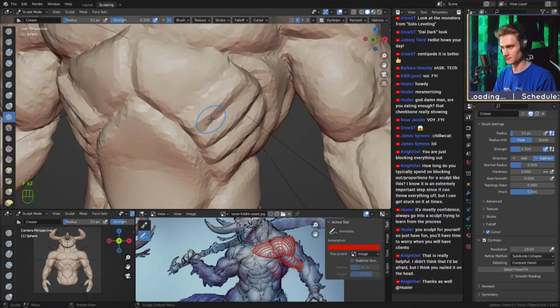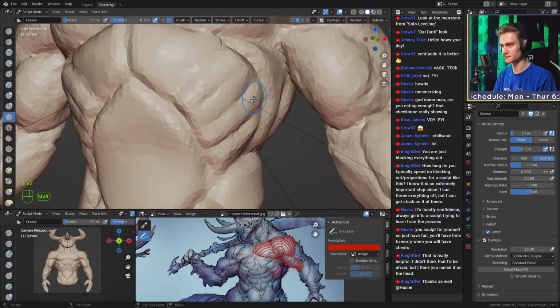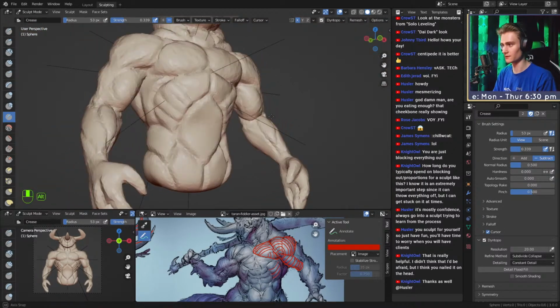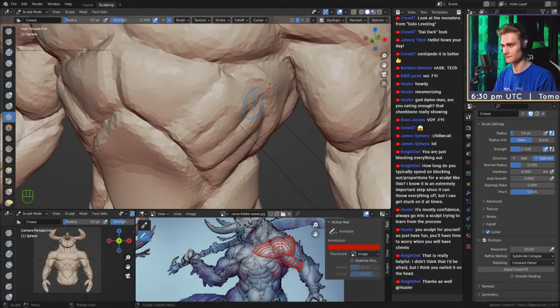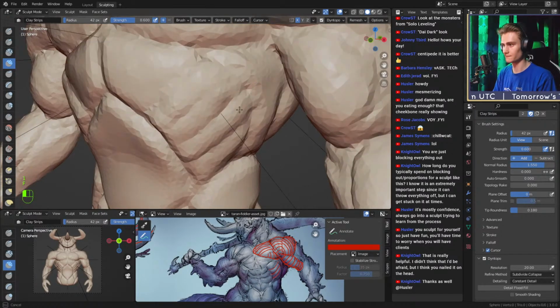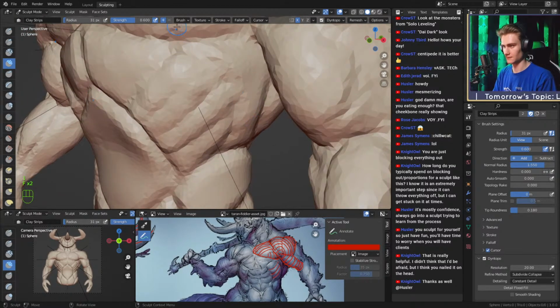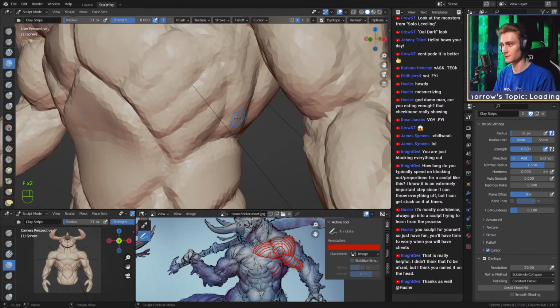They look pretty big right now. I think they're a little bit smoother. Looking at the reference, I'm going to smooth them out a little bit. There you go. Then we have this piece here.